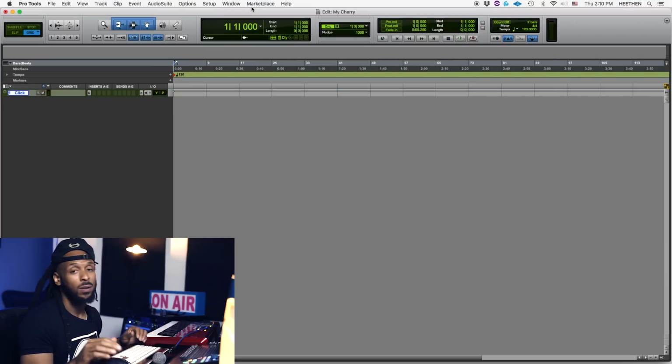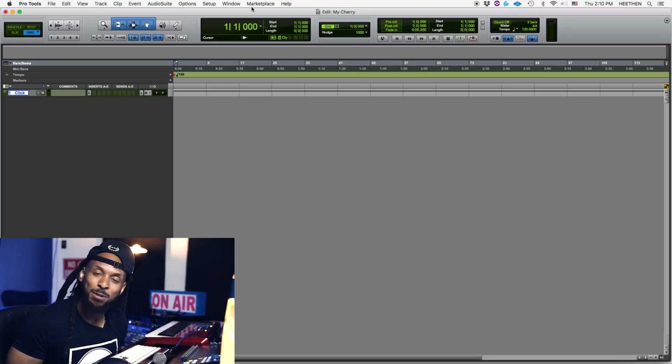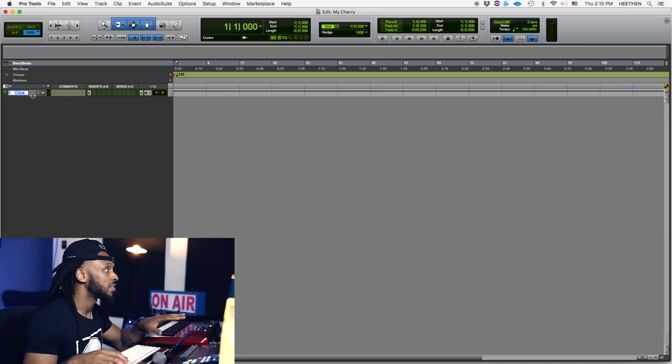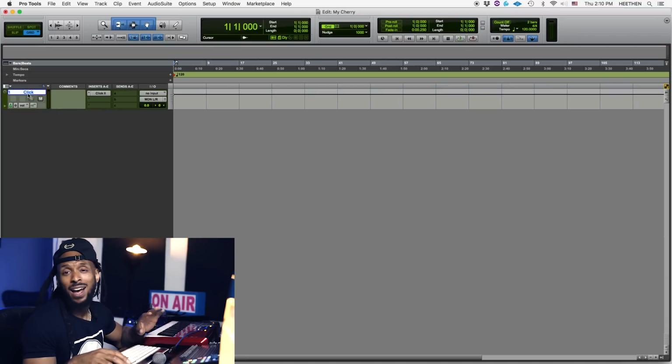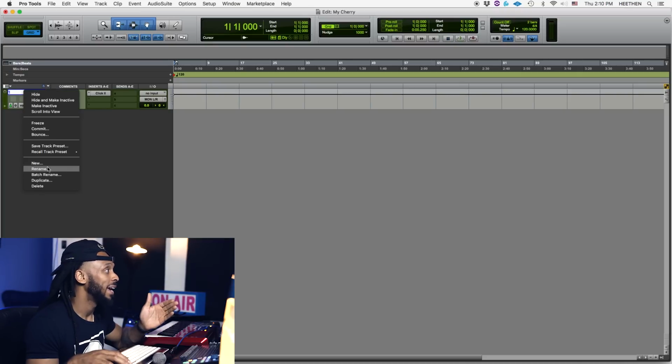This is what the edit window looks like. Again, depending on your preferences and settings, your session will probably look different. But it's cool, because all we're going to do is a simple recording. So I have this click track. For some reason it's defaulted in my session. I don't need it right now, so I'm just going to delete that. To delete a track in Pro Tools, you just right click on the nameplate and hit delete.